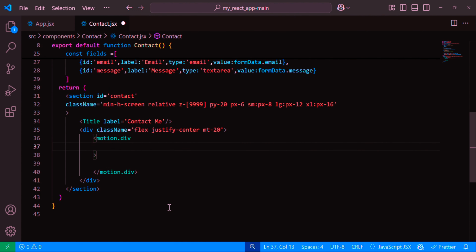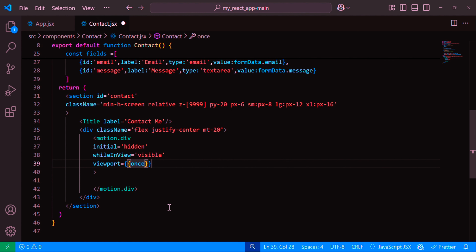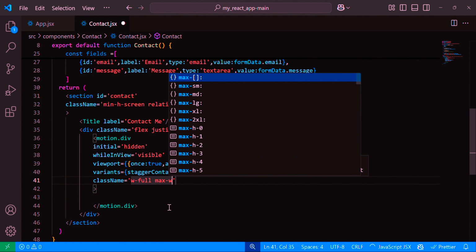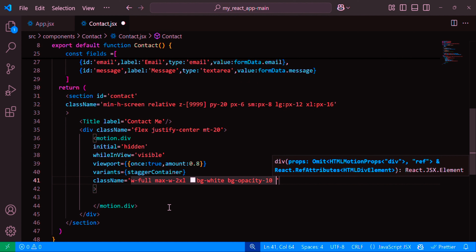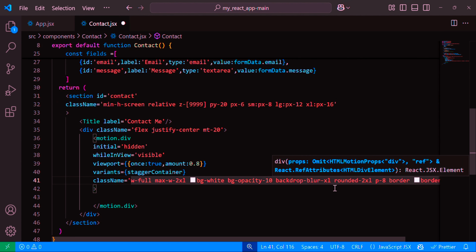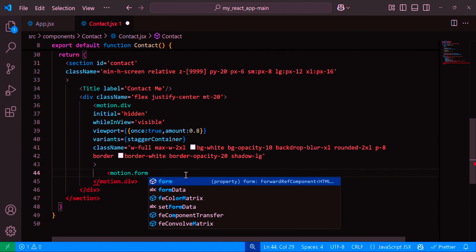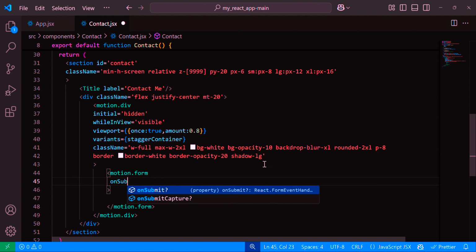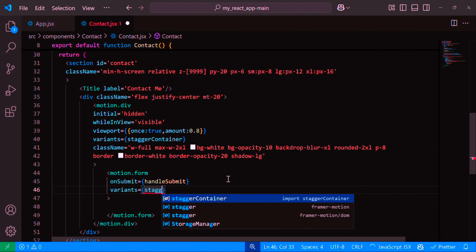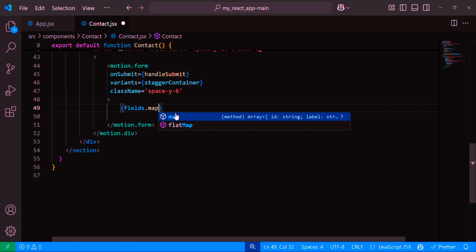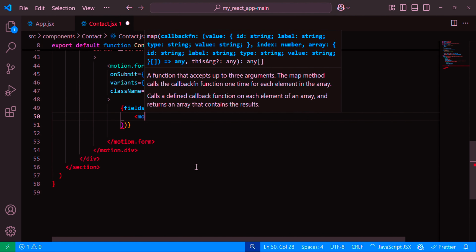Now I wrap the form in motion elements to animate it smoothly. Each field is mapped dynamically, using a floating label effect for a modern look.